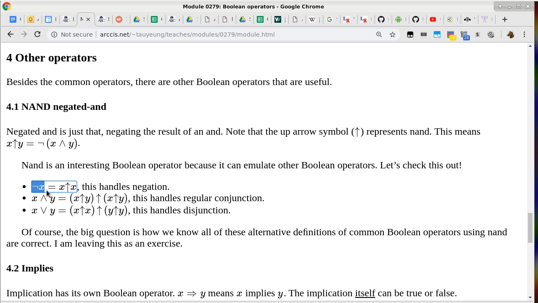What about X and Y? If I want to express X and Y, but only using the NAND operator, what is that going to look like? It's going to be X NAND Y, NAND X NAND Y. Because X NAND Y is the negation of X and Y, with that thing NANDing the expression itself, you're negating it. It becomes just X and Y.